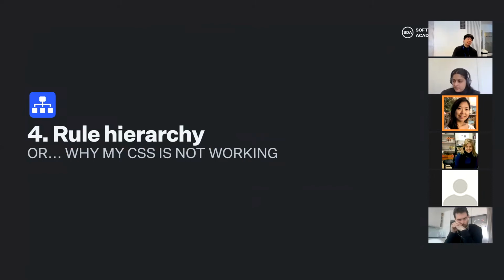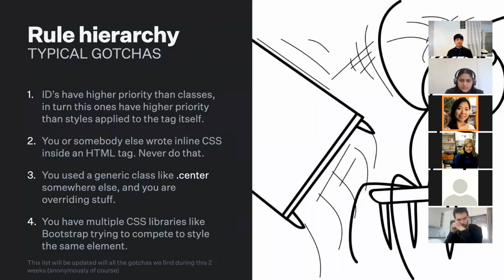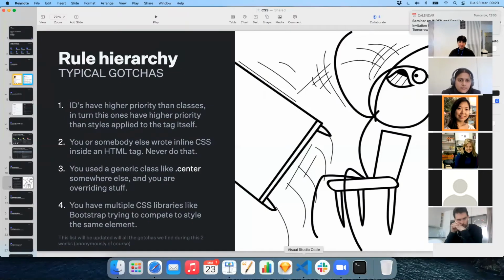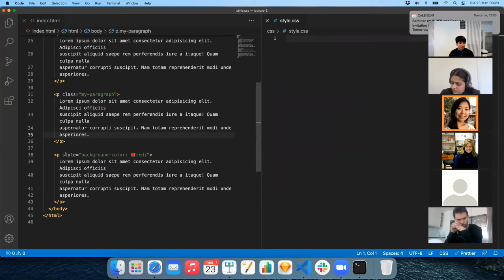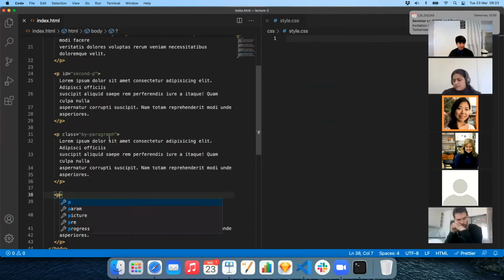Okay, next topic. Rule hierarchy, also known as why my CSS code is not working. These are the typical gotchas that I have seen during the SDA in the previous years. Number one, and this is important. If you put in a tag, and let me show you right away. Let me delete the entire code here. Let me go from scratch. Let me delete absolutely everything. Now this is a p tag, sorry.